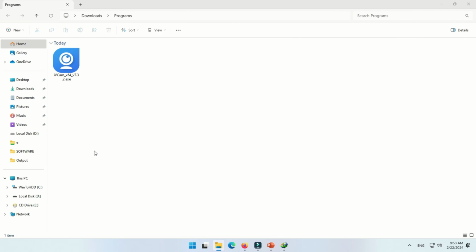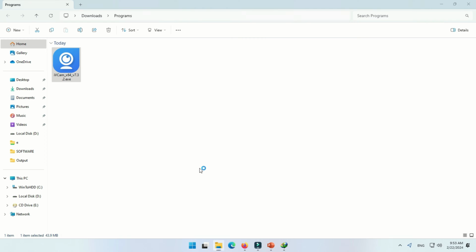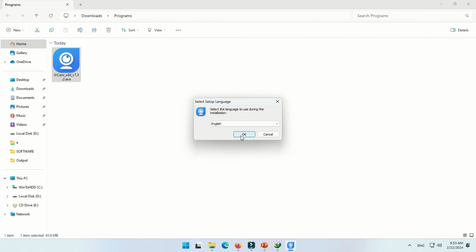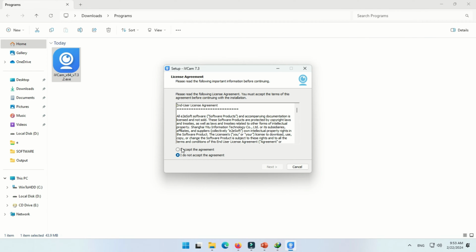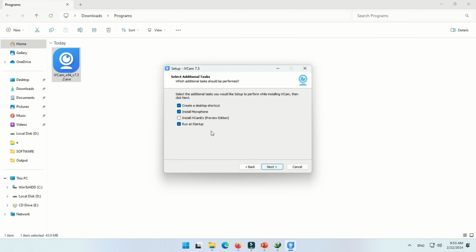It will take some minutes. After this, you will find a setup of this software. Right click on it and click on Run as administrator. The installation process will start. Accept the terms and conditions and click on the next button. These are simple steps, you just click on the next button and the installation process will be complete.